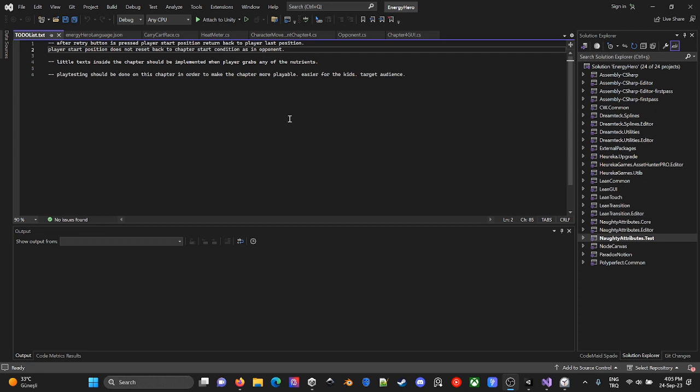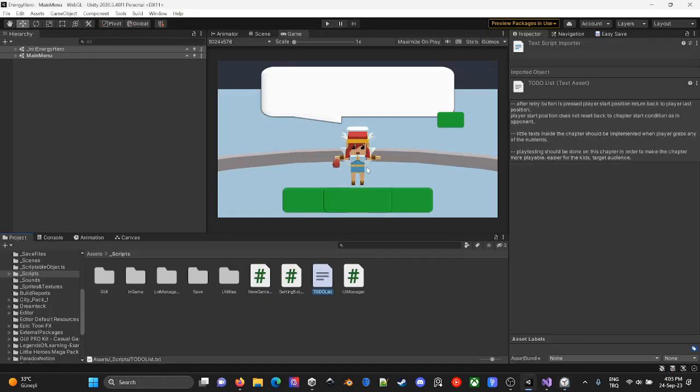For my project, Energy Hero, which is basically a WebGL game developed in Unity, this is my first day of this development log. Today I wanted to go over this to-do list and finish up these tasks, and if I had time, add some more tasks for me to complete on the next days.